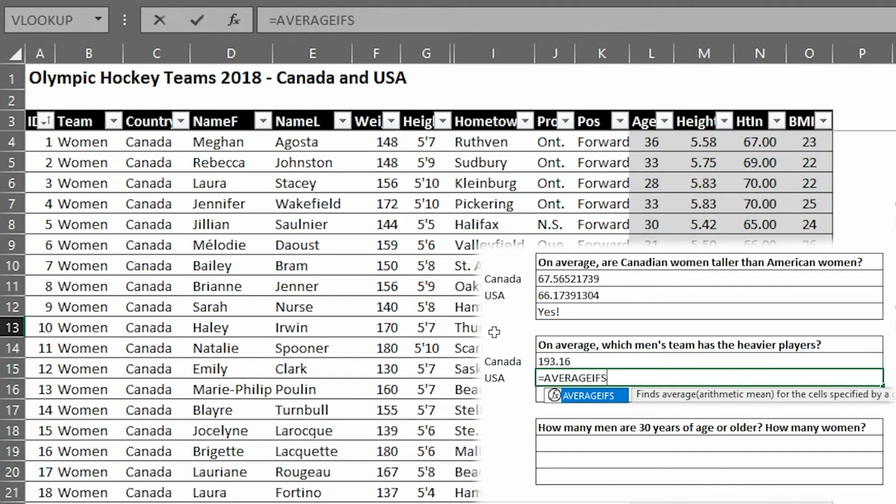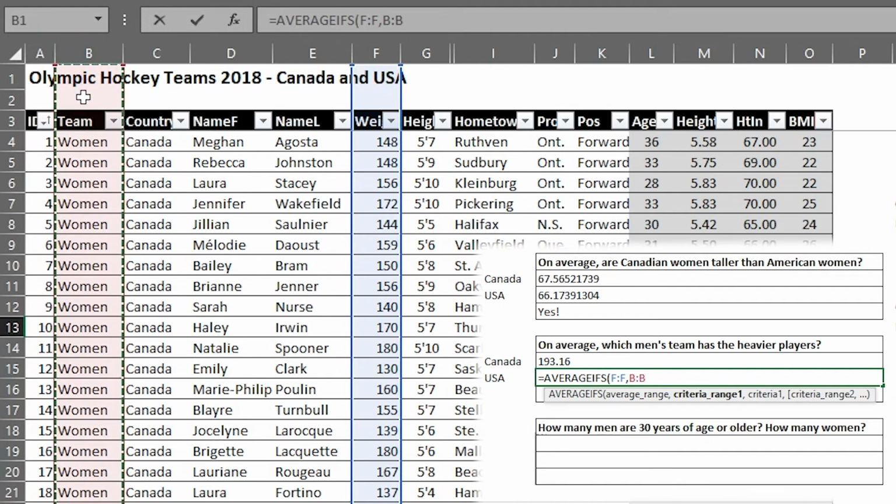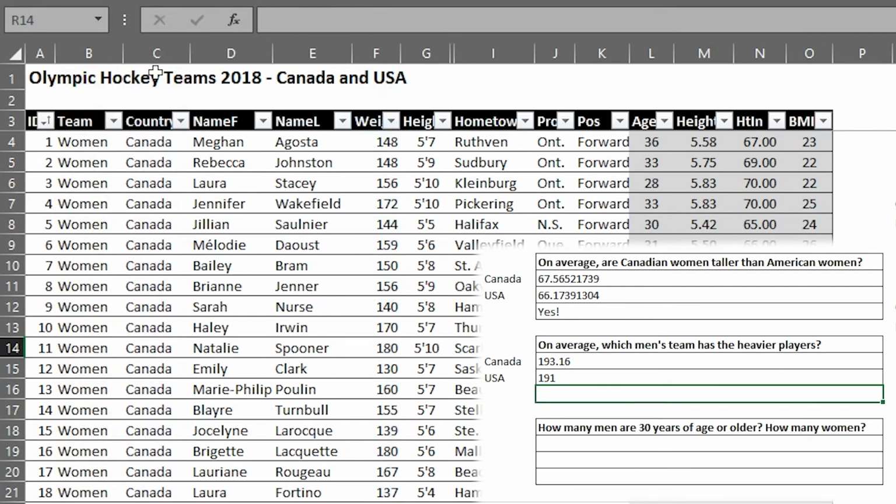Okay, now let's check the men's team from the USA. Equals AVERAGEIFS with an S. Once again, the range is the weight. We're checking average weight. So column F, comma, and I need to check the men from the USA. So I find men in column B, select column B, and looking for the word men, and then check column C. What am I looking for in column C? USA. Press enter, and I get exactly 191, and the question asks which men's team has the heavier players on average. So we say that it is the men's team from Canada.